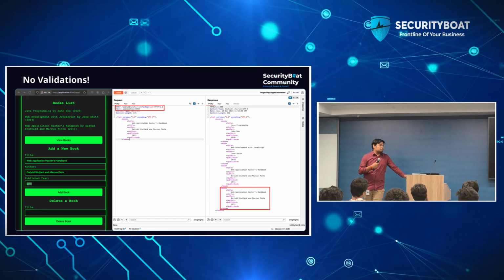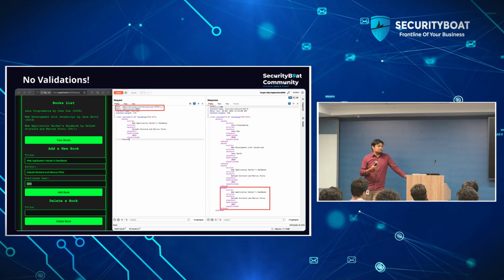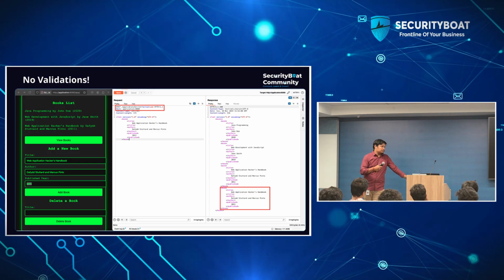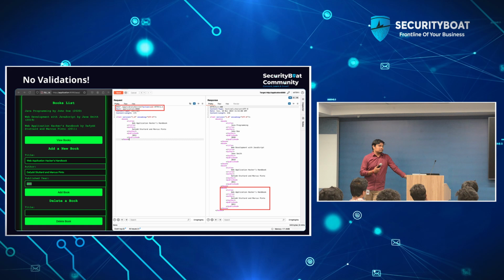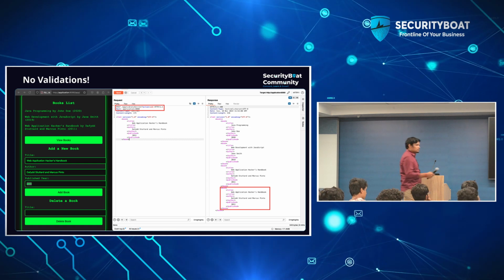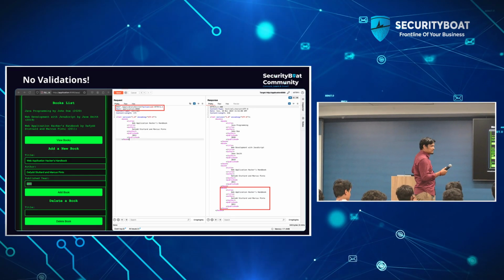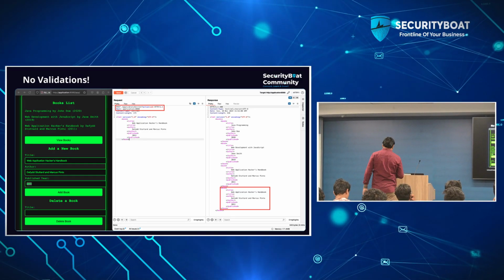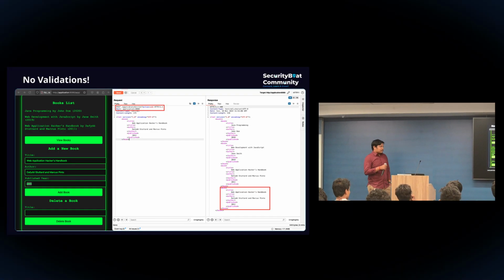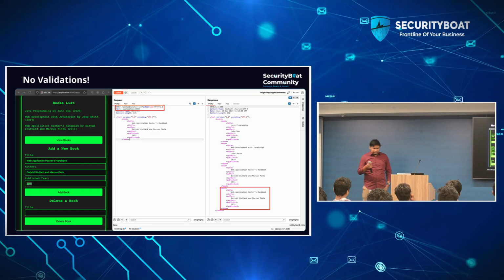Anyone else? Any thoughts? What it can lead to? Anything any more? So there is no validation. So okay, input validation as you told.